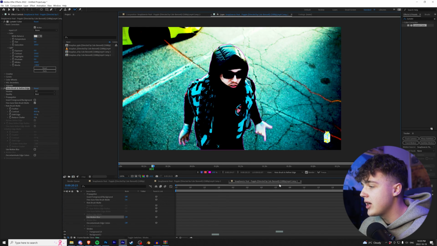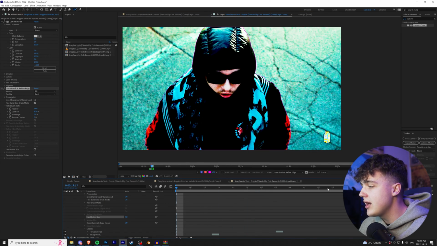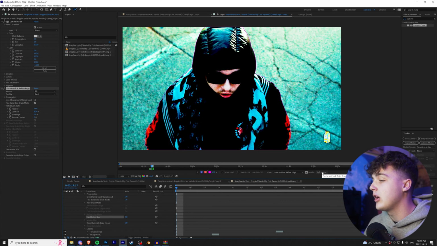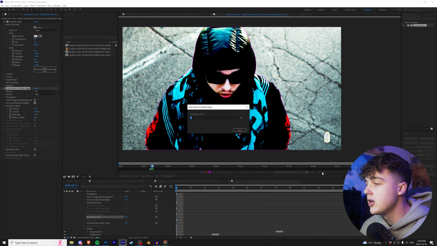Going back into the layer, guys, once we have everything selected, I recommend going and freezing it. Now, what this does is if you are back in your composition and you have a lot of things rendering when you're trying to play it back, what freezing will do is it won't have to render the rotoscope every time. It'll already be pre-rendered. So we're just going to do that quick.